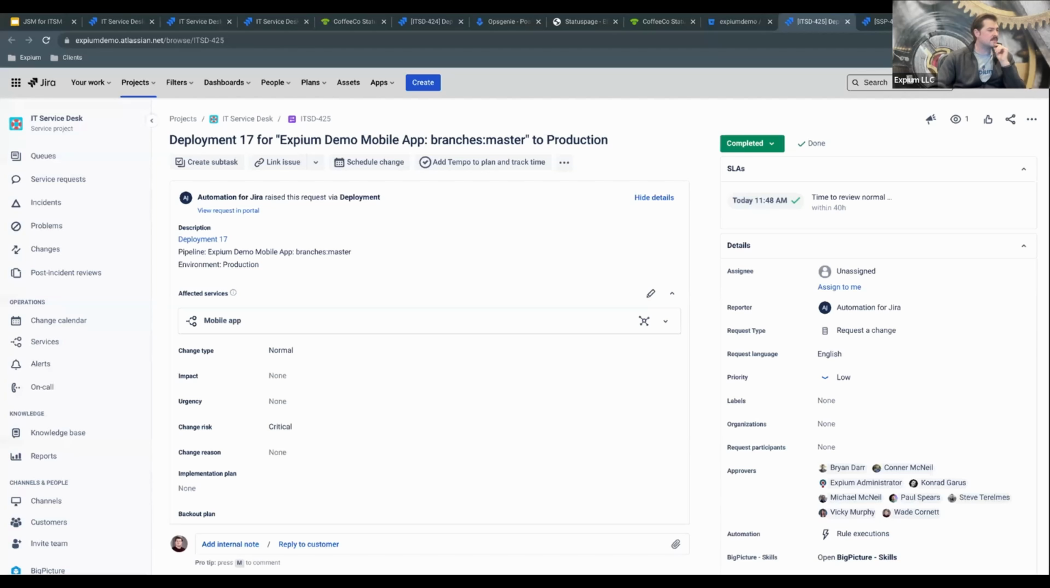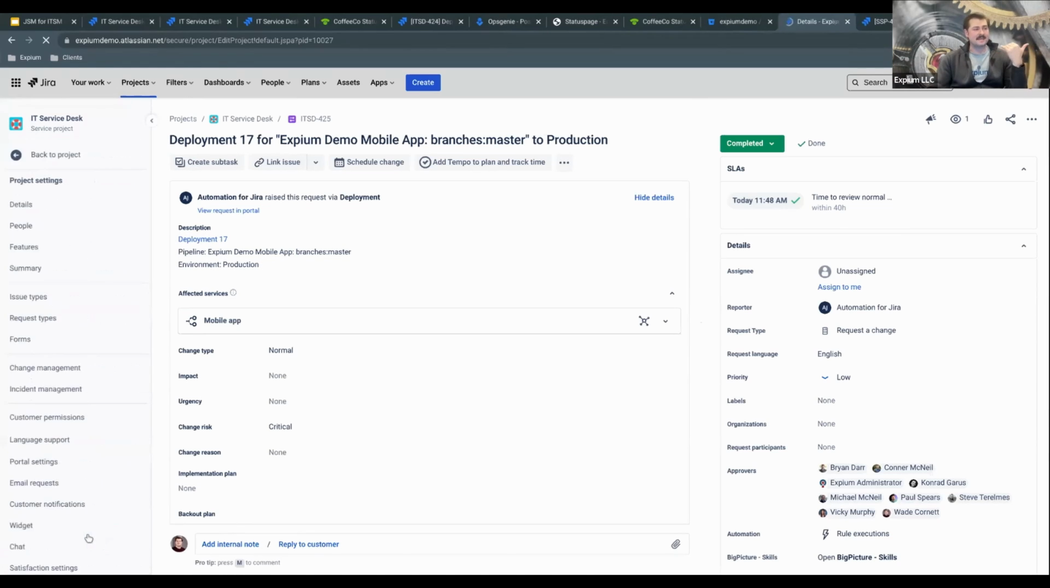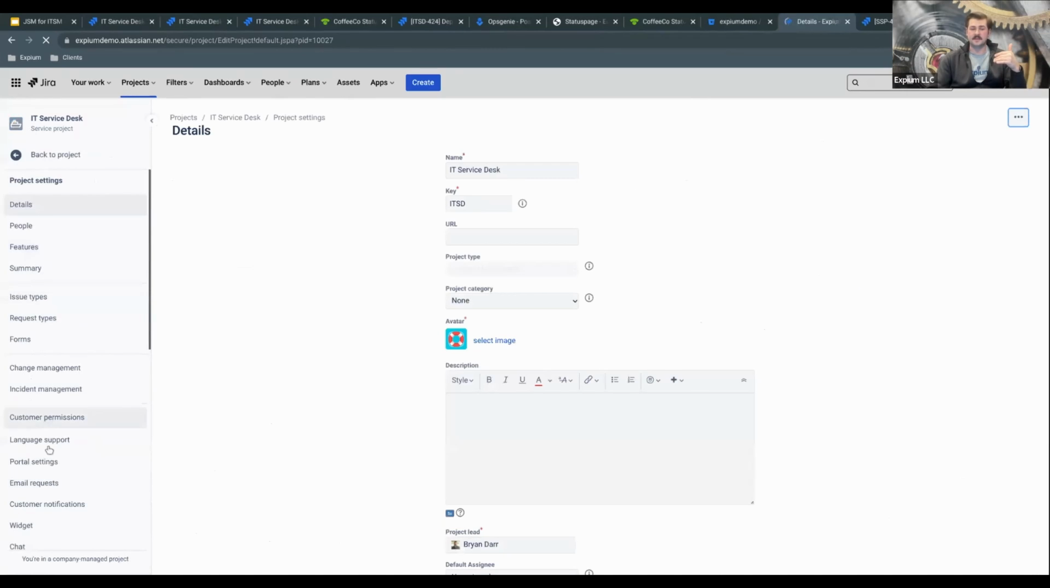All right, so we got our first question here, which is, regarding automation, do you build it or are there available automations you can readily use? Great question. They're a little bit of both, right? So within automation for Jira, there is a library of automations currently.